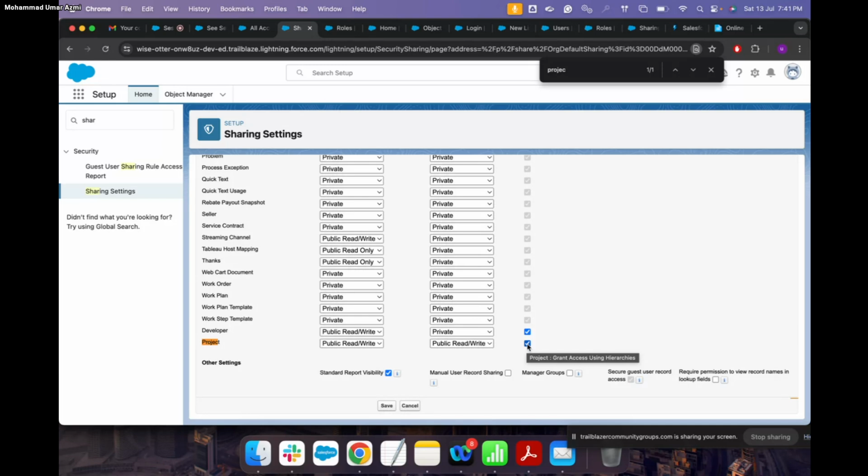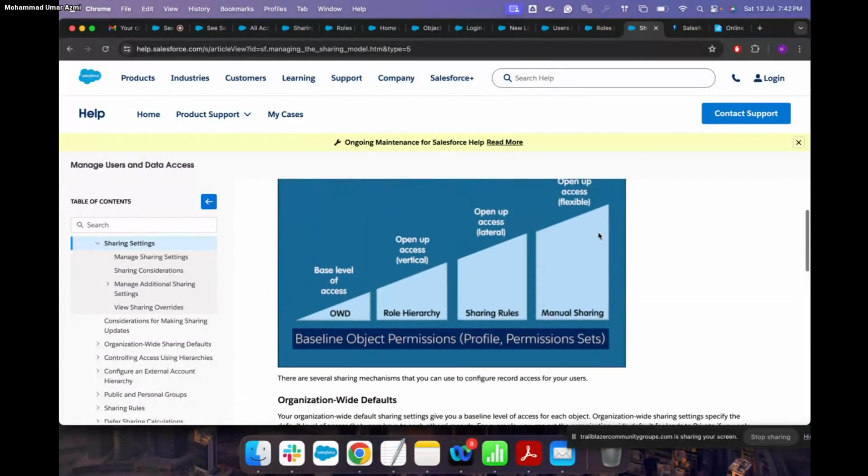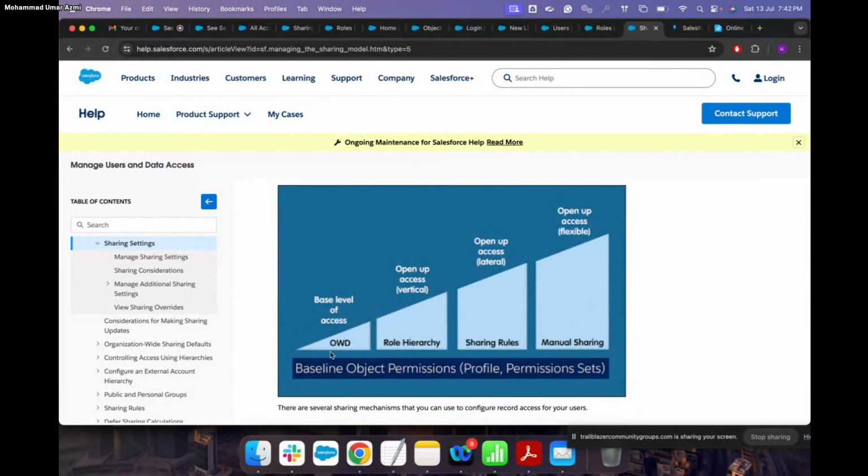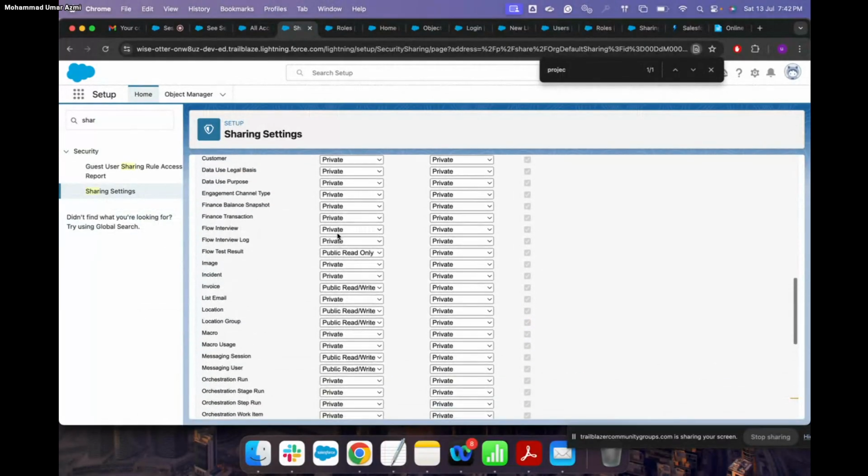But if I uncheck this, then what will happen? If I uncheck this, then by this option she won't be able to see the record. But what we have given over here is that the record is public read write, so she should still be able to see all the records. Whenever these three settings come into place, this is the same architecture of the baseline model, where OWD is the base level access. Whatever access has been defined by the OWD or the sharing settings that we are discussing is the base model.